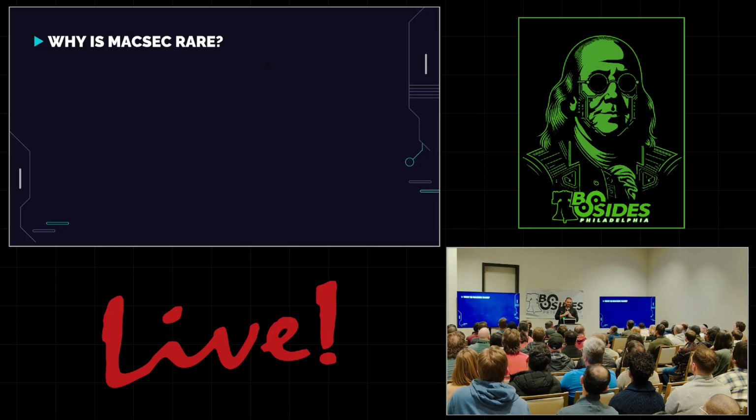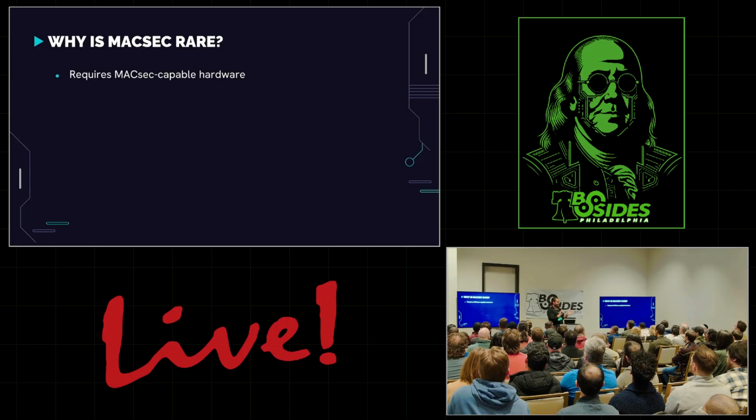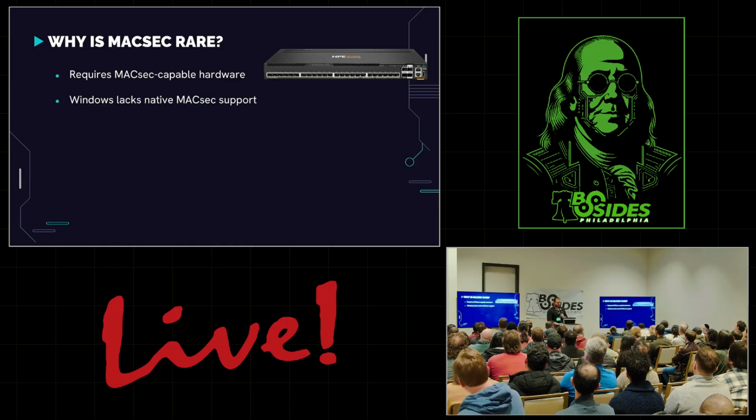So with the addition of MAC-sec, why is it rare? Well, it actually requires MAC-sec capable hardware. So your average everyday switch might not actually be able to support the MAC-sec protocol. So you might need sometimes very expensive enterprise switches to be able to actually use it. Something like that. Also, Windows lacks native MAC-sec support entirely.